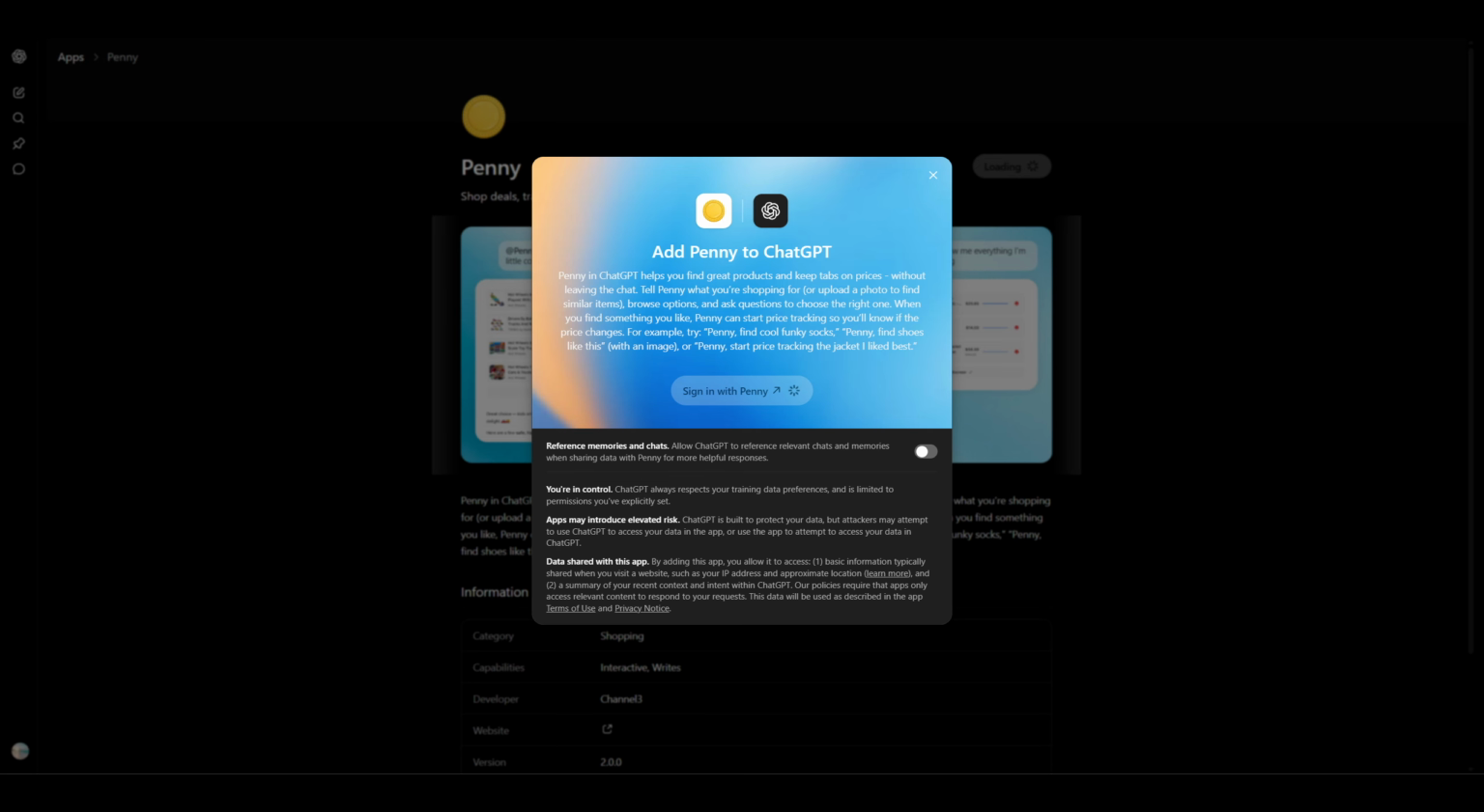Once everything is confirmed, you should see that Penny is connected in your apps list. That's your quick way to verify it worked. If you need to double-check later, just return to Settings and open the Apps section again to see the current status. A couple of quick tips as you do this.